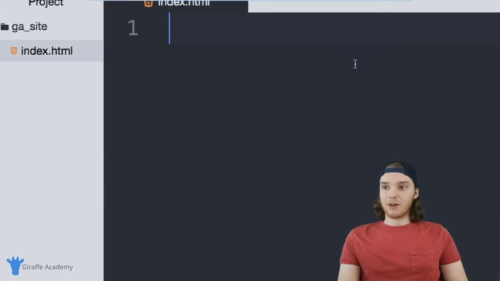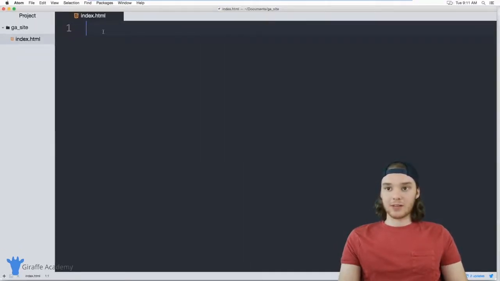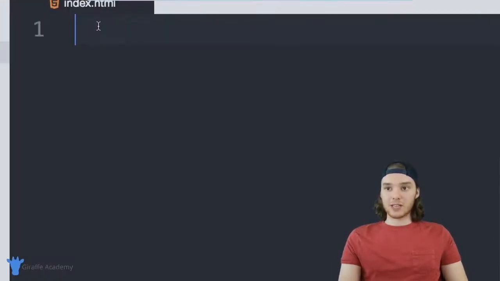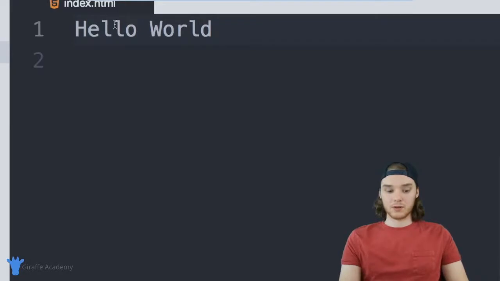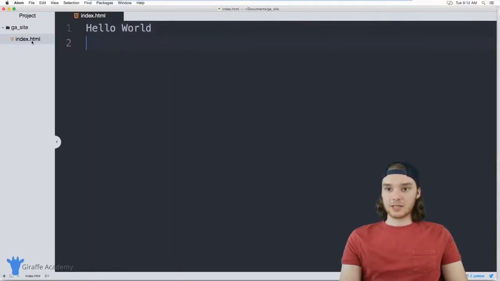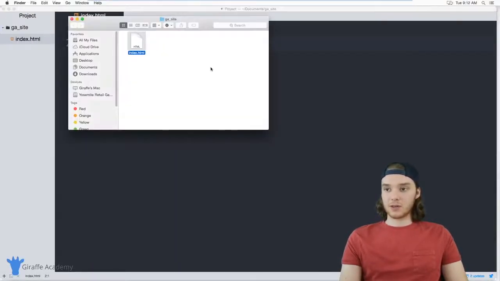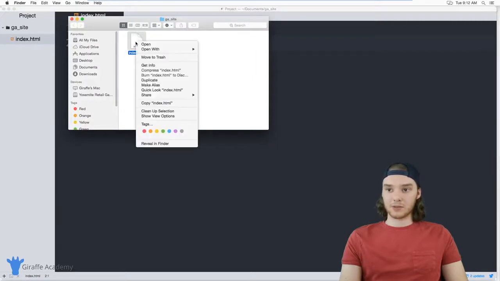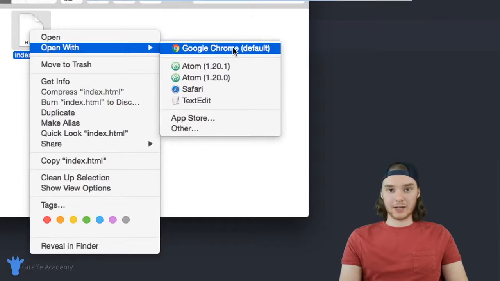And so now we have our HTML file open. So this is actually a file now that we can use and view on our web browser. So if I just came over here and type hello world, I can actually take this file and I'm just going to open it up inside of my web browser. So I'm going to click open with, and then I'll open it with my web browser. So I'm going to open it with Google Chrome.